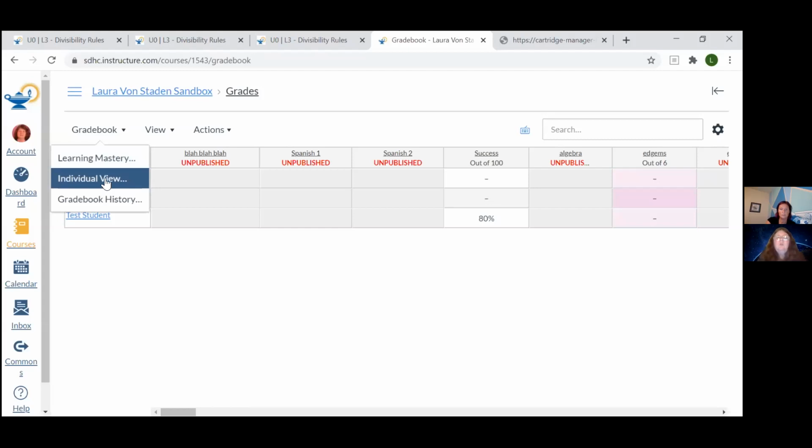Individual view is where I just was, where you look at all of those different options. You have lots of stuff that you can set there and you can look at individual students through the gradebook. And you can also do gradebook history straight from here. Gradebook history is also one of your choices under individual view. So that's on how you're looking at your gradebook.